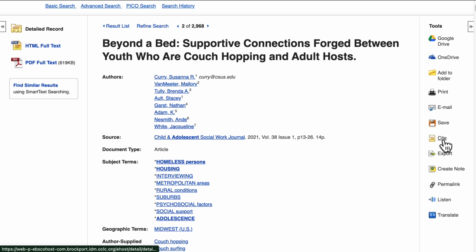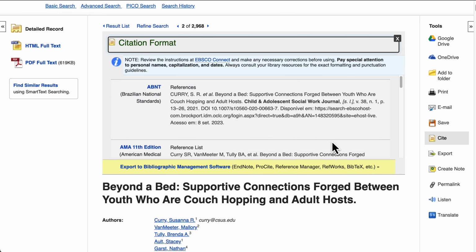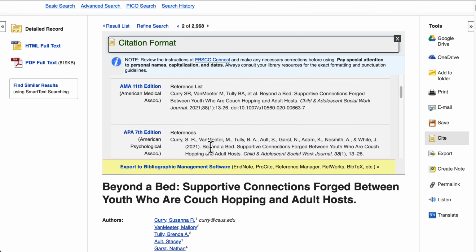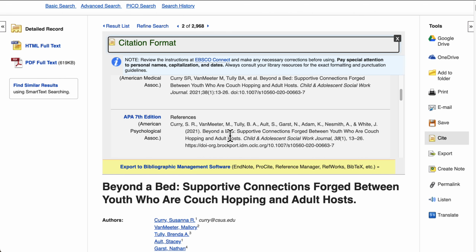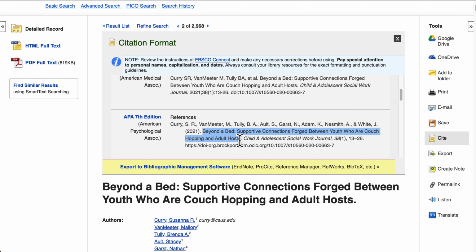EBSCO also has a tool that will help you cite your paper, and if we scroll down we see the APA 7th edition. However, the capitalization is all wrong on the article title. That needs to be capitalized like a sentence, so in this article title, only beyond and supportive should be capitalized.